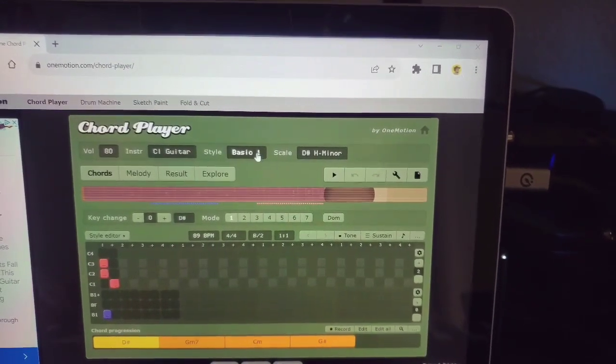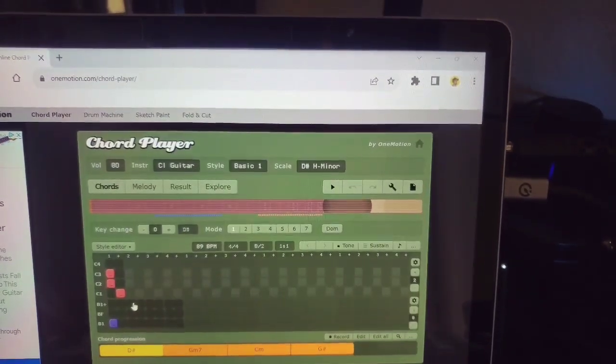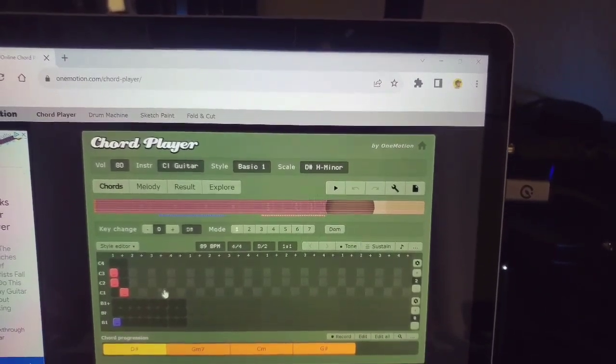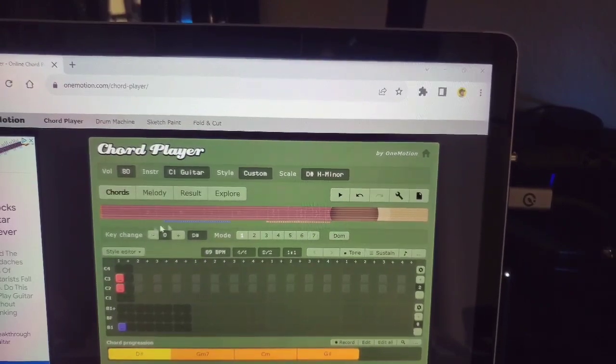So these up here are your styles. They're like presets, right? But you could come in here and actually edit the MIDI notes of your style and create your own styles.